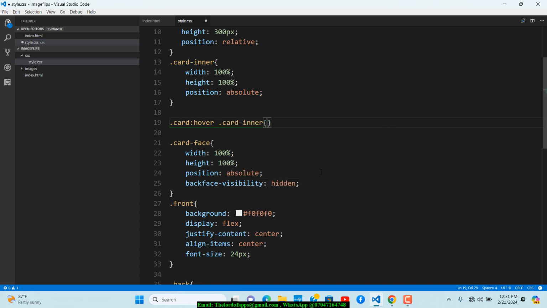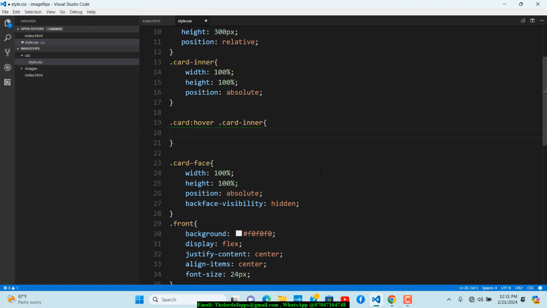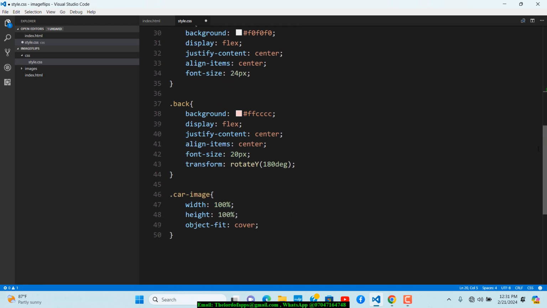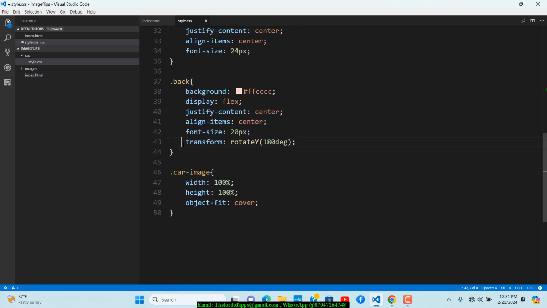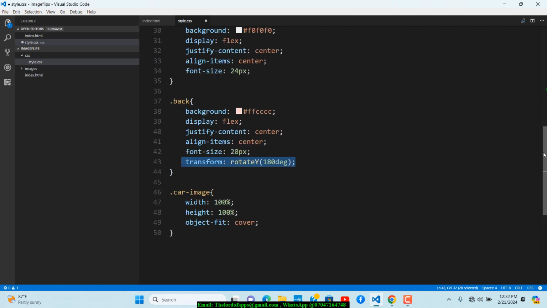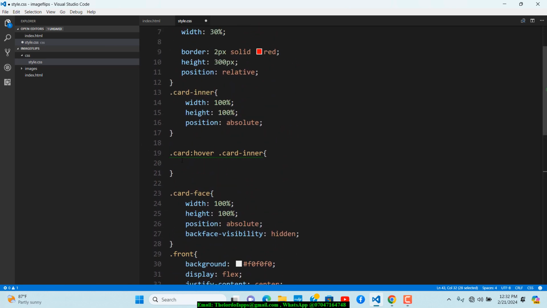Okay, and within this particular place, you know that we've already hidden this. We used this transformation to hide that particular card just now. So I'm going to copy this, and that's the same thing that we're going to use to bring that back. So I copy that and paste it at this particular place. What this means is that once you bring your mouse close to that particular div called card, we want to effect the changes on this card inner.